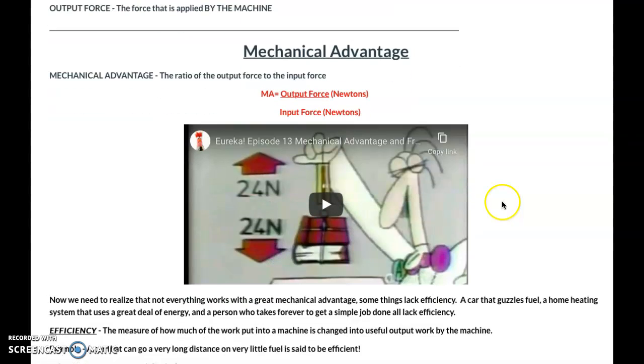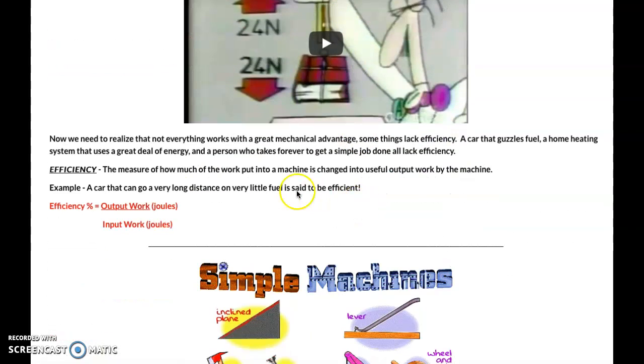It looks at mechanical advantage, and throughout here there's going to be some of these old Eureka videos. Again, these are absolutely excellent, and they go over these concepts very well, make it very easy to understand. So watch that. Just keep going down. Talks about efficiency. I talk about that in the video.